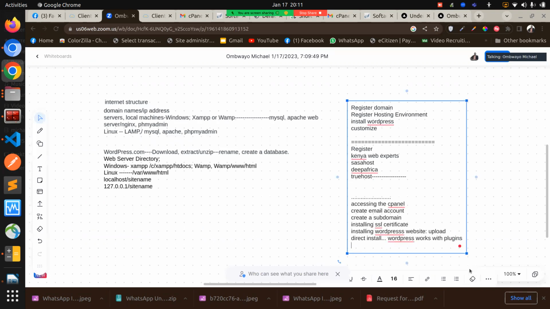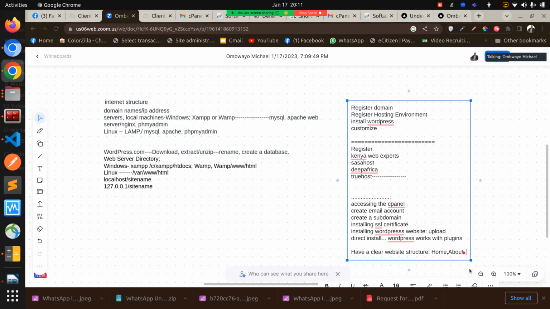you need to have a clear website structure. That is, you need to know exactly what pages you need. So maybe we need home, we need about, and because it is an e-commerce, we will need a shop. Maybe we'll need the services that we are offering. We might also need what else?